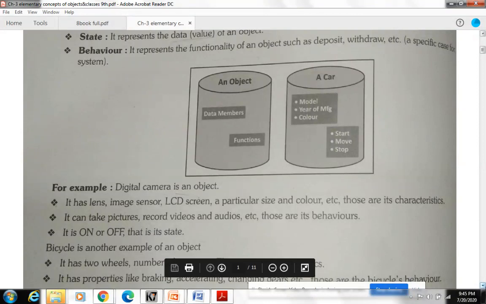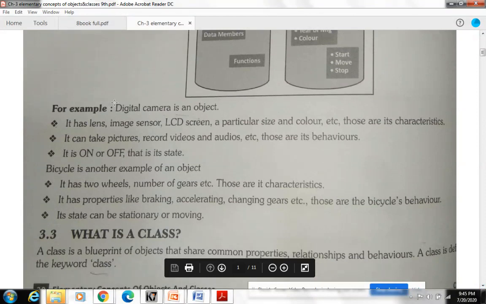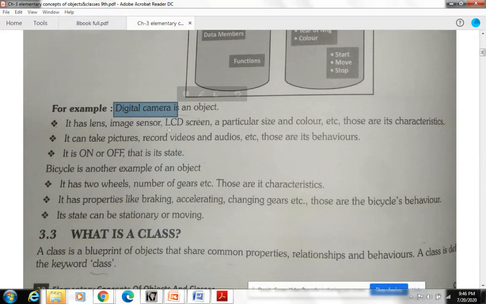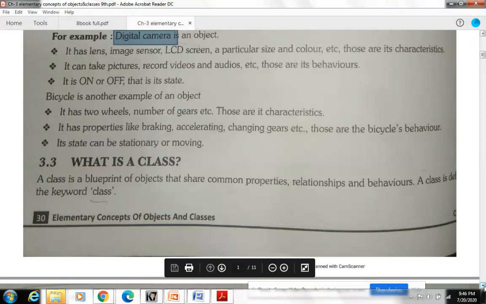In this book also it is giving you examples, like a digital camera is an object. It is telling you, see, a digital camera is an object, it has a lens and an image sensor; these show characteristics, and it can take pictures and record videos. These things are behavior, and on and off is a state of the object. Bicycle is another example. Its characteristics are two wheels, number of gears, or without gear, right? And its properties are braking, accelerating, changing gears. These are behavior. So what is a class now?